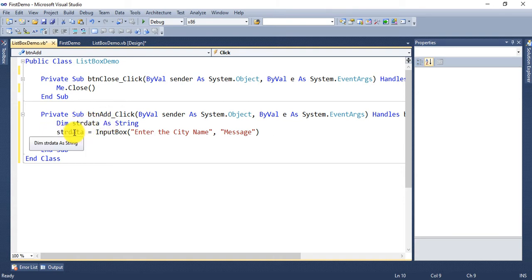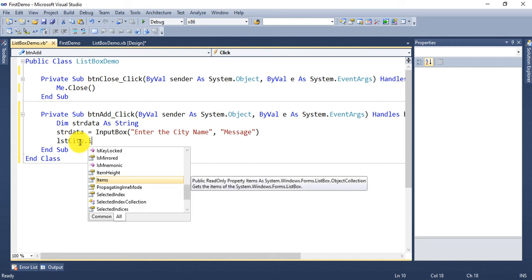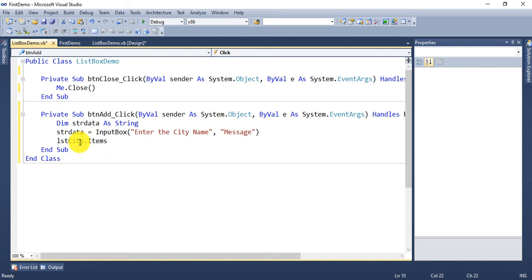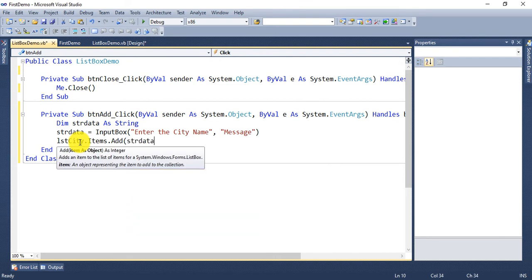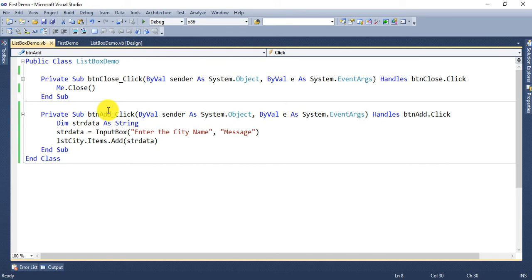Now this strData will be appended to our list box control. So we are writing lstCity, the control name, dot Items dot Add method, and here you can provide strData. So it will be adding this strData to our form. Okay. Now I am running this application by this triangle symbol.